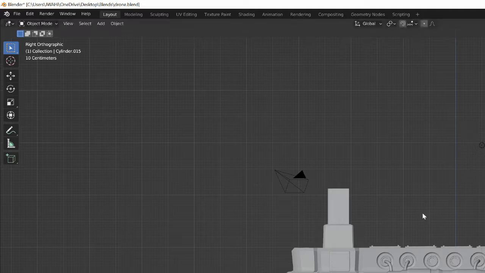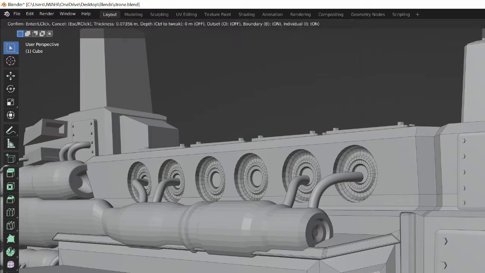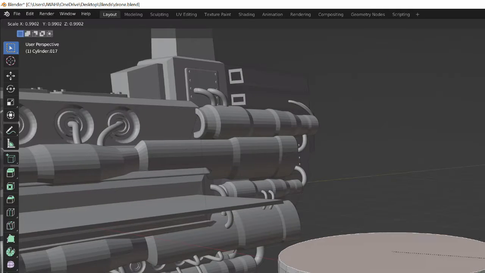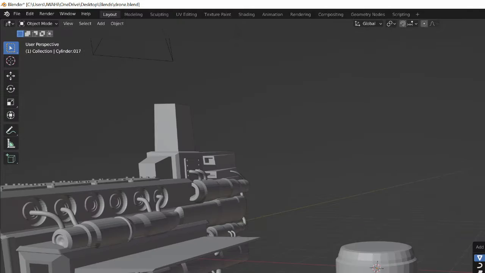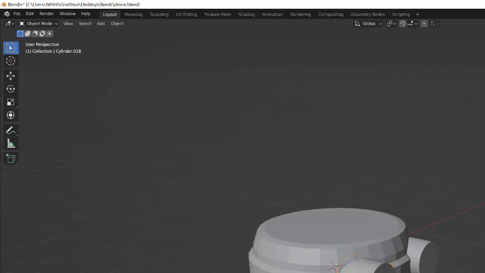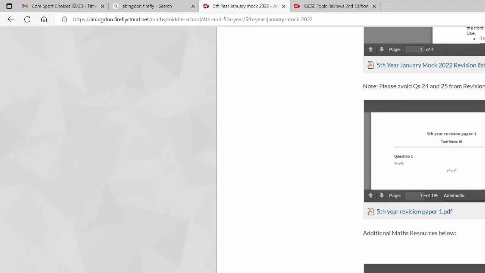Just replicating the work of the cables on one side to the other side by mirroring. Not using the mirror modifier, but using the mirror function by pressing Shift A, Control A, and mirroring in the X-axis.